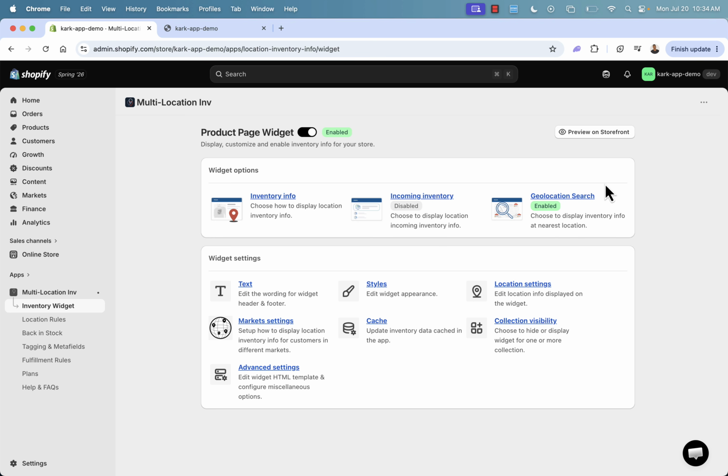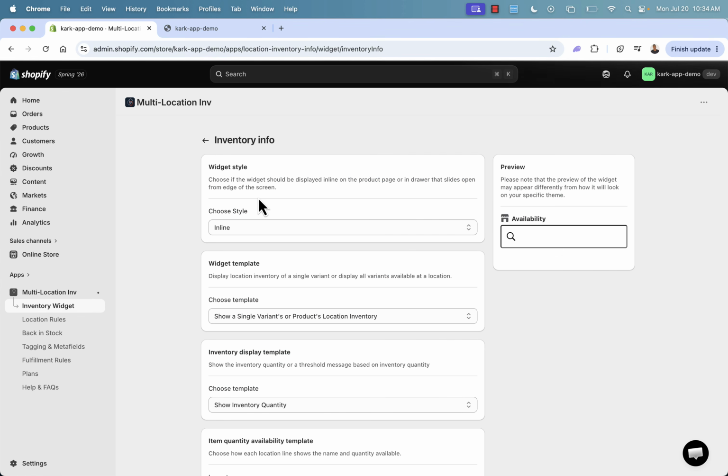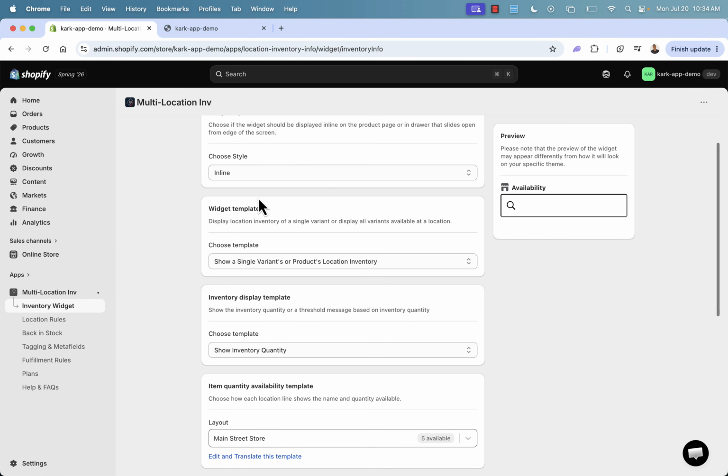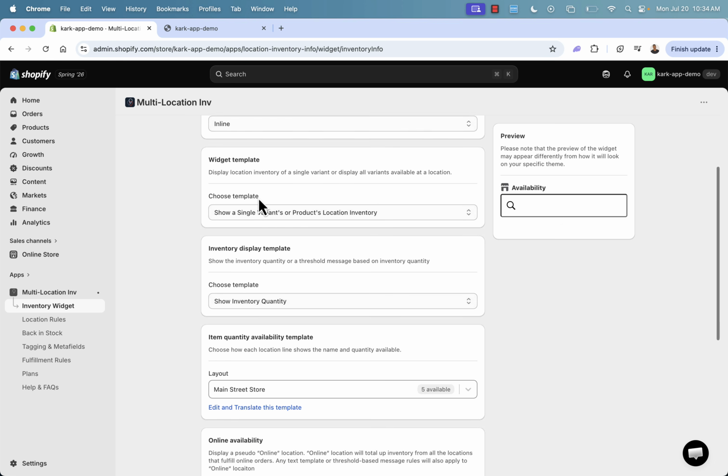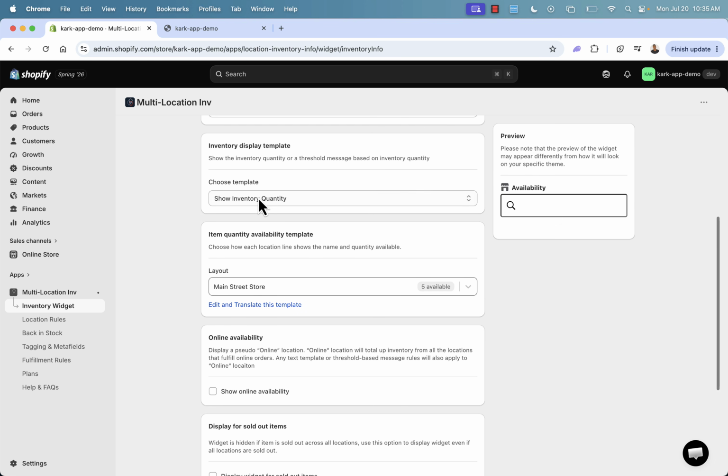There's also widget settings. We could change things like text, styles, location settings, market settings, cache, collection visibility, even advanced settings like editing widget HTML templates if you want to go ahead and do that. Basically, you have full control here. And of course, we'll want to have our product page widget enabled because this is really the core feature here in terms of our inventory information. And we'll be able to have different options and of course edit these options to determine how we want our widget to look and what it's going to show.